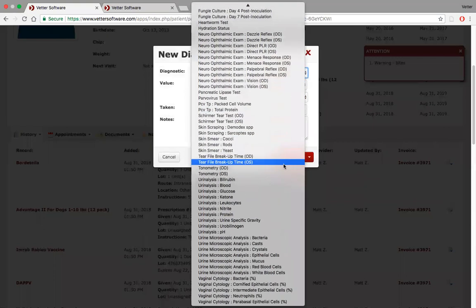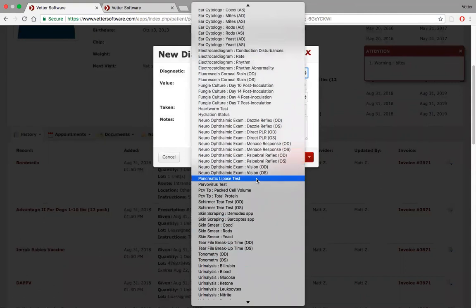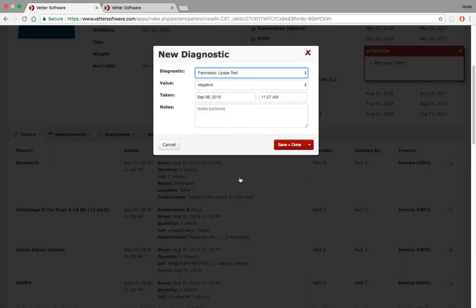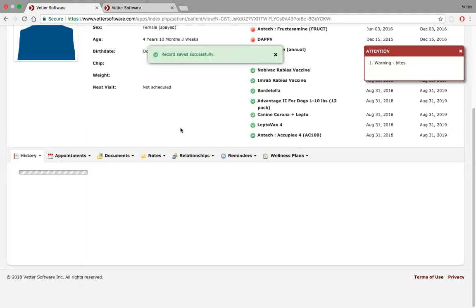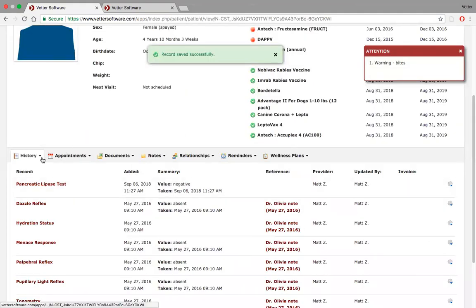So these are all the ones we've created. And you're saying, gosh, I just did a pancreatic lipase test. I apologize if I mispronounced that. And thank God it was negative. And I just hit save and done. This now shows up in the patient history.